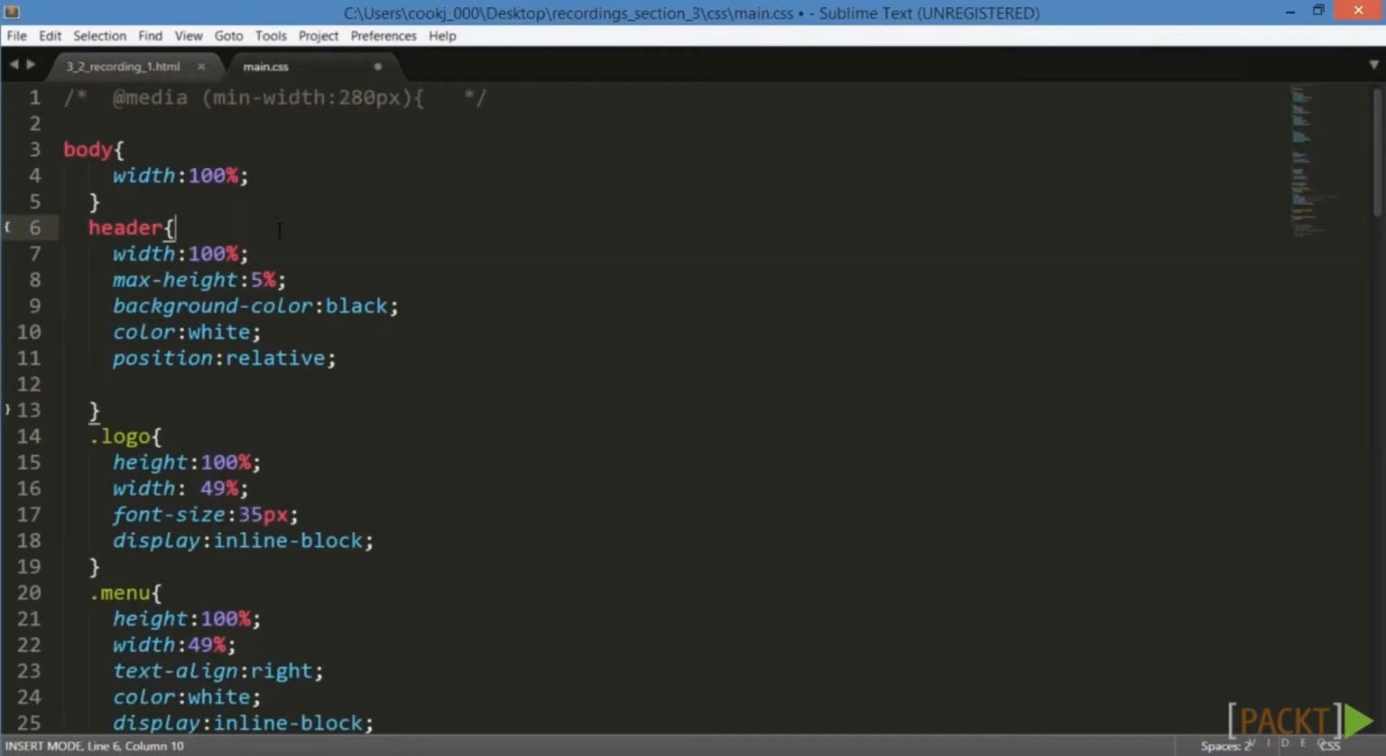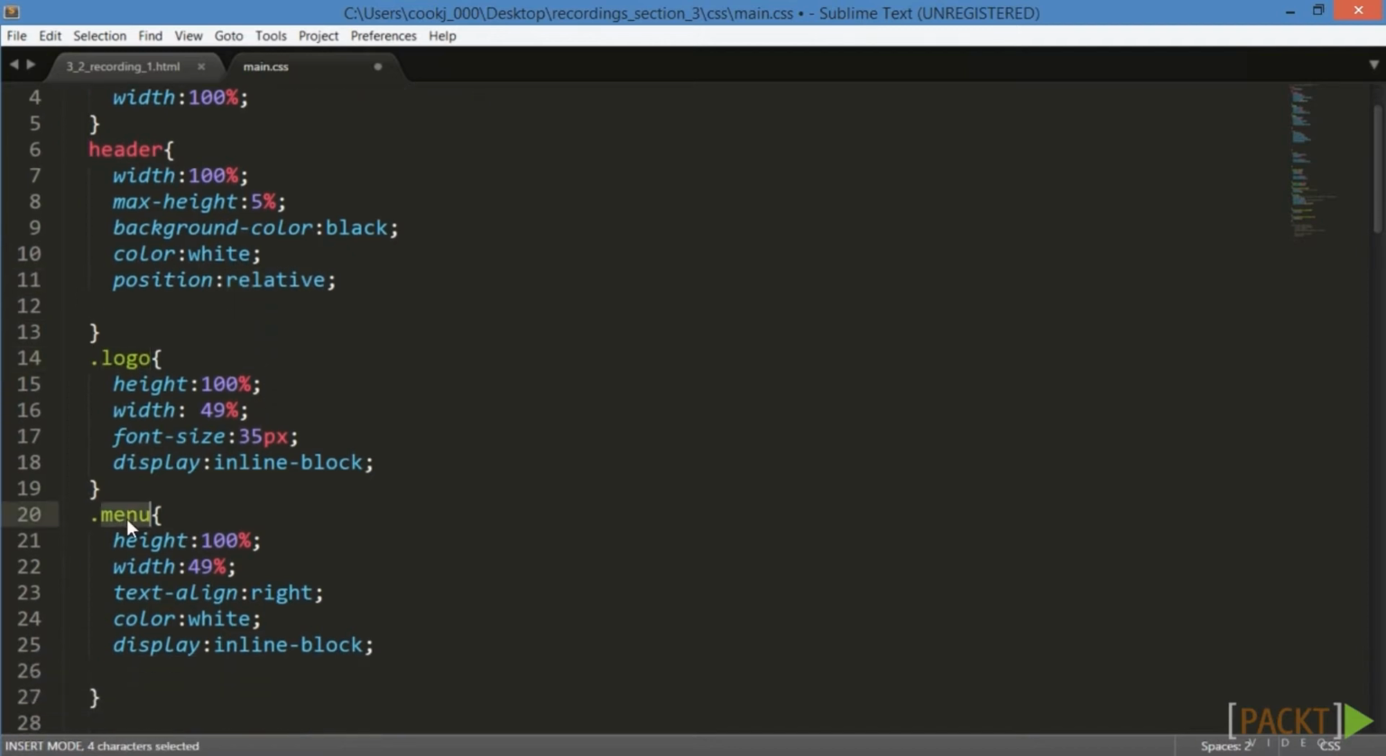A basic rundown of the code is that we have a black header set to 100% width, 5% max height, with the position of relative. This will keep it at the top of the page even if we continue adding header elements. Currently inside of the header, there's a logo class and a menu class, both of which have 49% width value, the remaining 2% of which will be accounted for with padding and margin. They've both been displayed in line block, and the menu class has been floated right. So they both should fit inside of the header element.